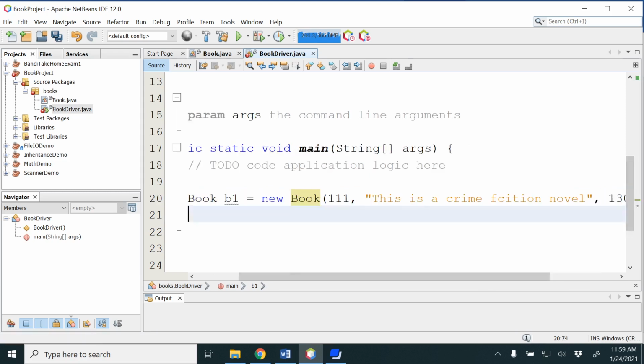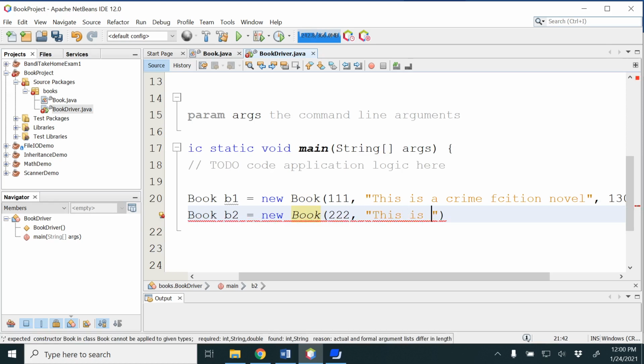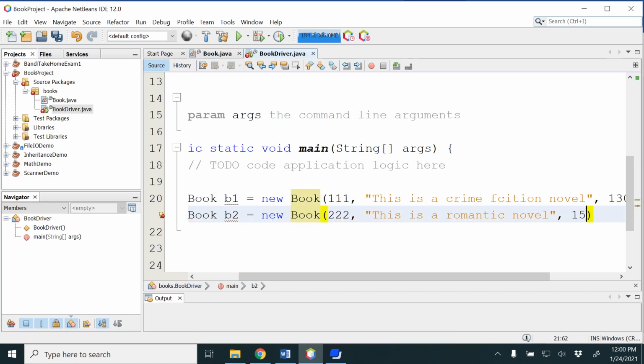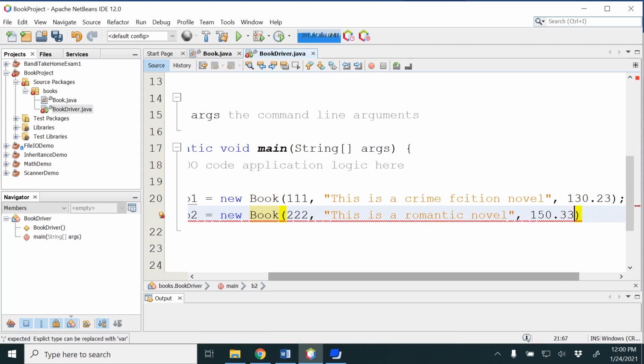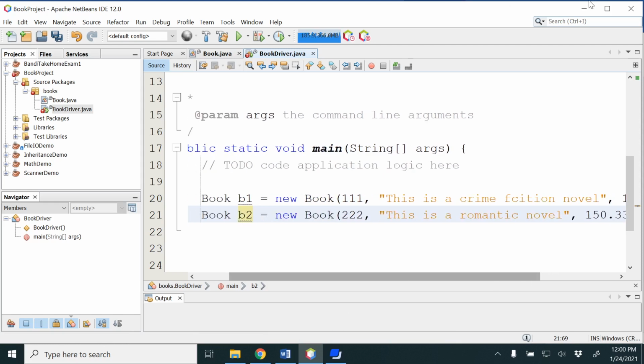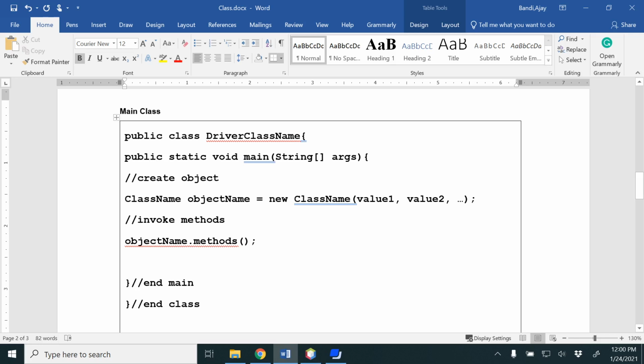Similarly, you can create any number of objects, which would be Book b2 is equal to new Book of 222, comma, this is a romantic novel and it may cost 150.33. So you could create any number of objects. If you look here, we are done with creating objects.